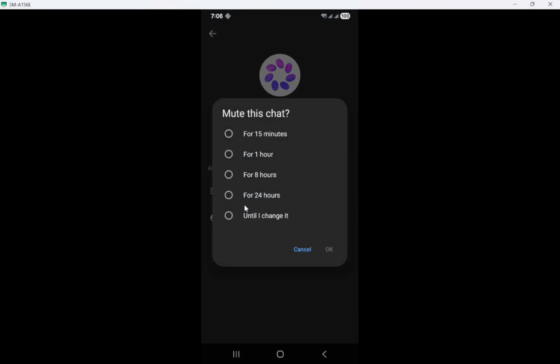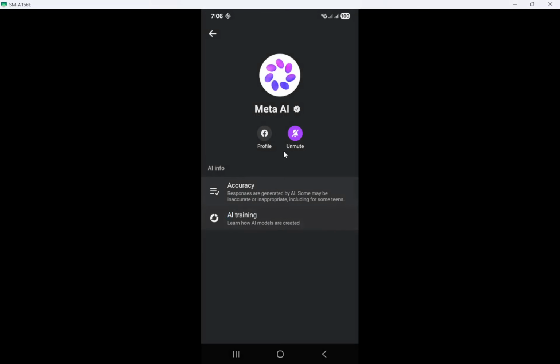This action will stop notifications and chat interruptions from Meta AI. It's important to note, though, that Meta AI will still exist in the app. This step primarily deals with reducing its interruptions.